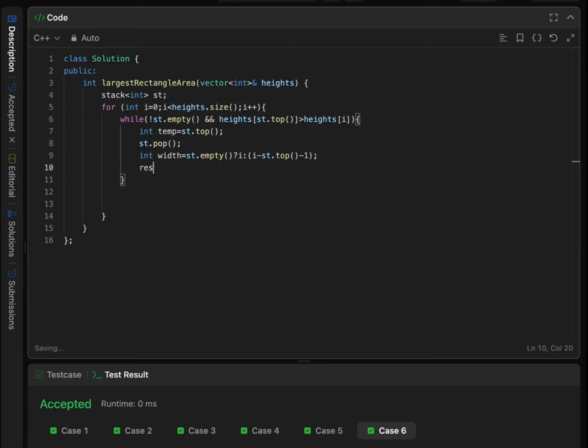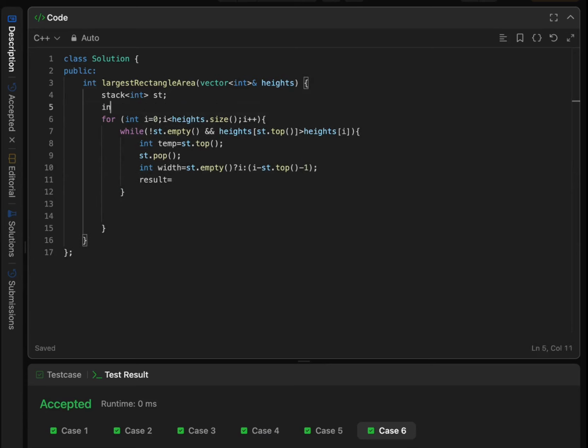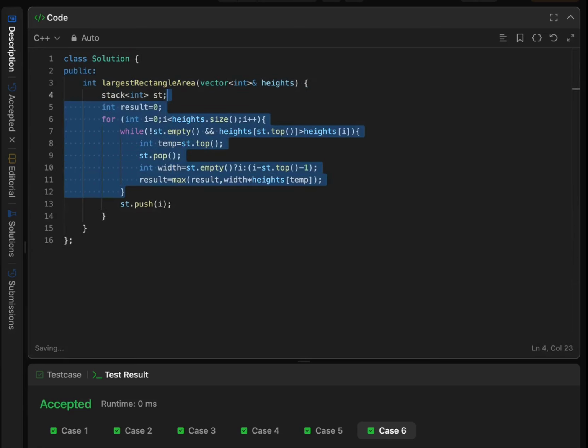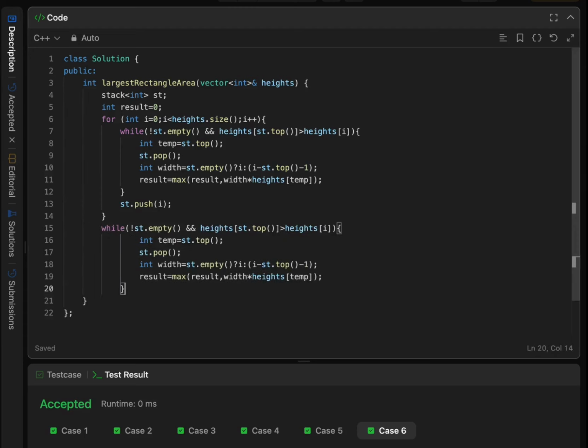Okay, so result is equal to max of result comma width into heights[temp]. Then st.push(i). Okay, once it is completed, we need to do it again to resolve all the remaining elements in the stack.